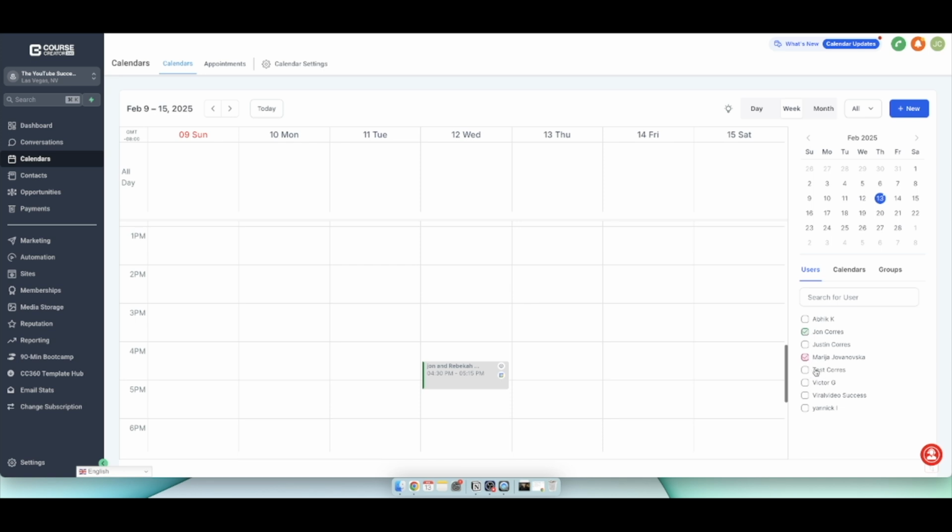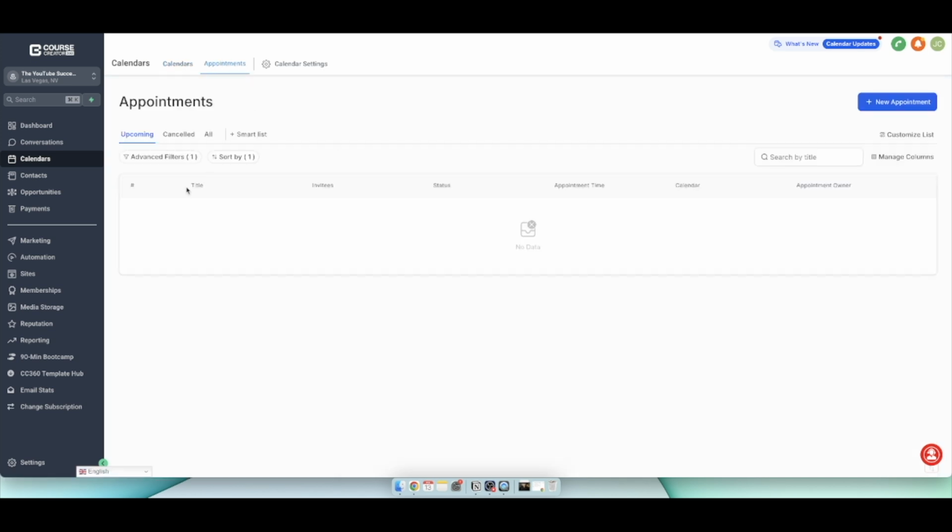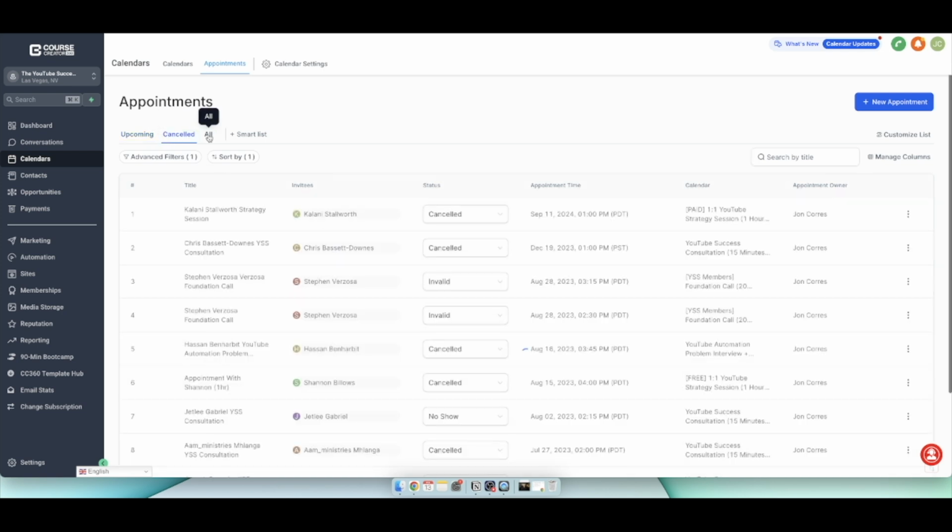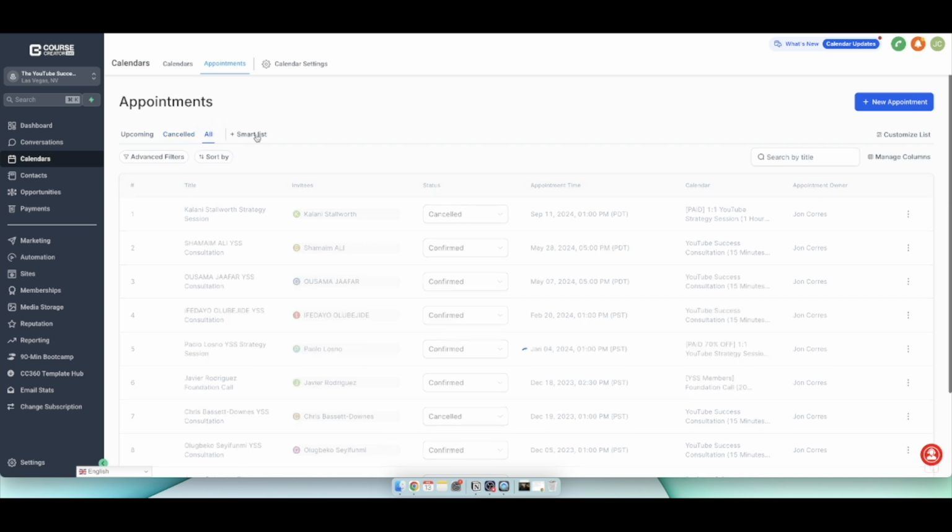If they tend to have appointments scheduled, you can go ahead and click on appointments. And this is going to show you all your upcoming appointments. This is going to show you all your canceled appointments. And then this is going to show you all your appointments all together. And you can create smart lists, which is basically like a filter system for your appointments.